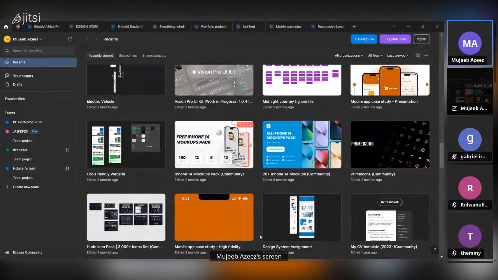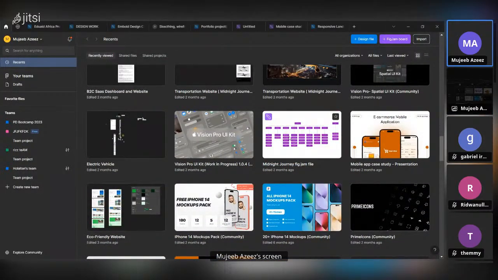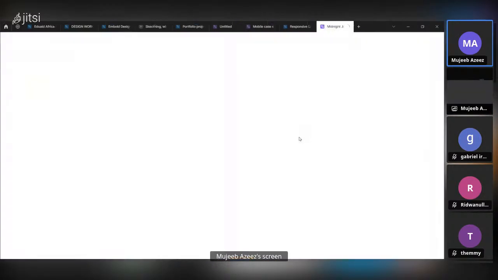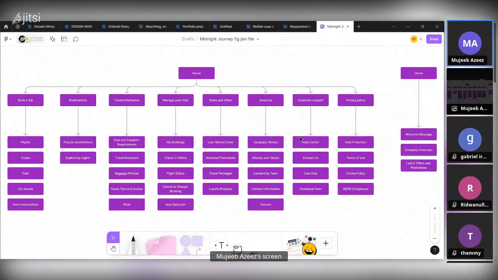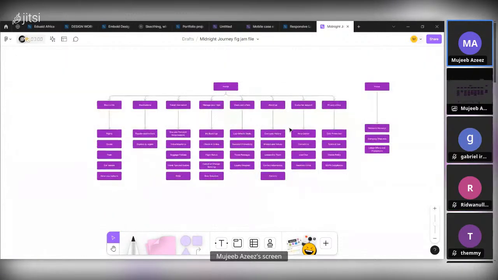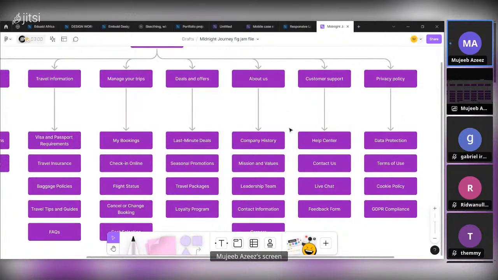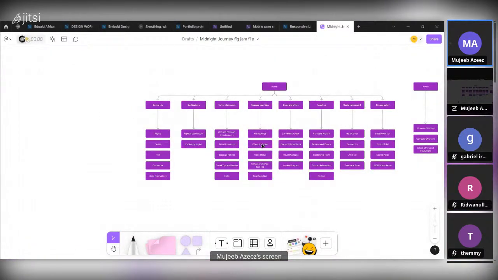You can see this is another one there. This is another information architecture. You can see this is for your website. You can see it's very large. So that's that on FigJam, opening FigJam.